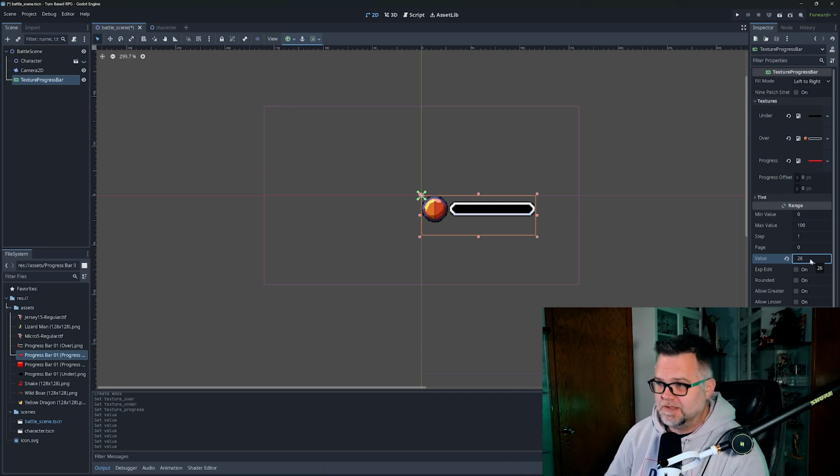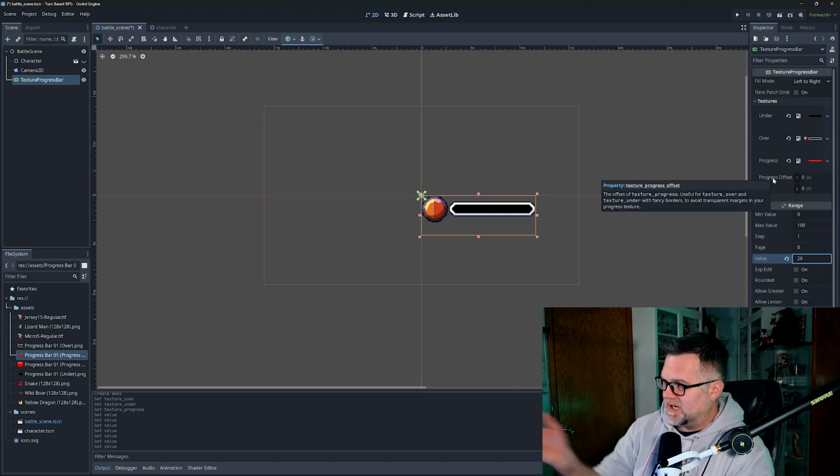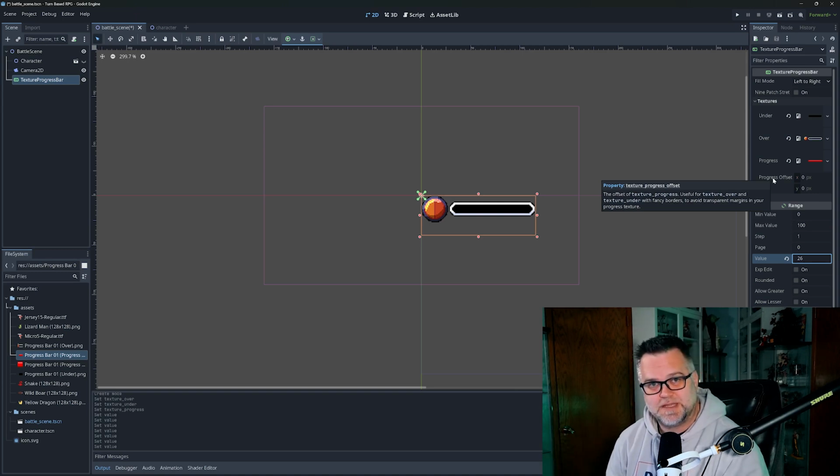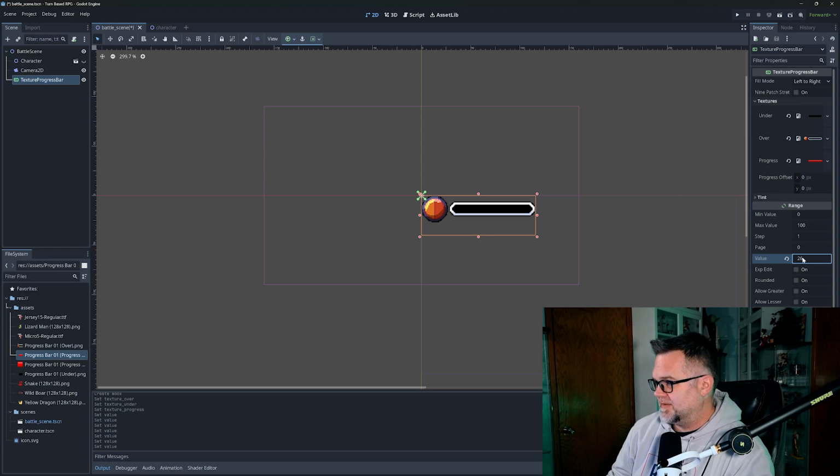And I looked high and low for another person explaining this, and I couldn't find anything. I checked ChatGPT, asked those kind of questions. I still couldn't find a solution to this problem. But I did notice that the progress offset here says the offset of a texture progress, useful for texture over and texture under with fancy borders to avoid transparent margins in your progress texture. I didn't quite understand what that meant at first, so I played around with it.